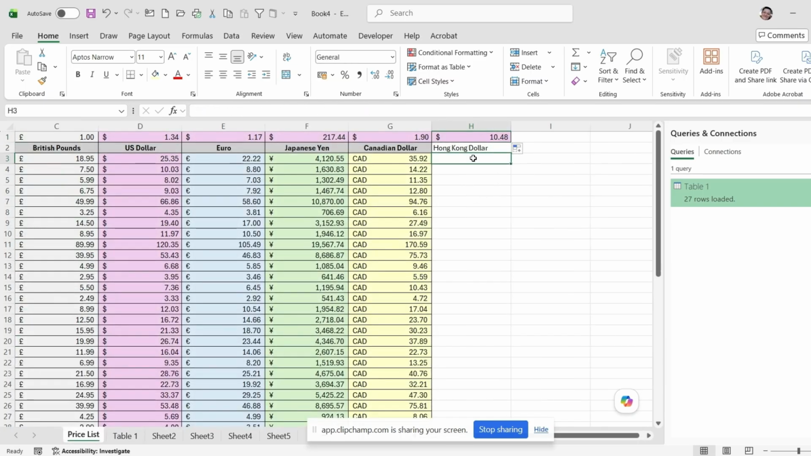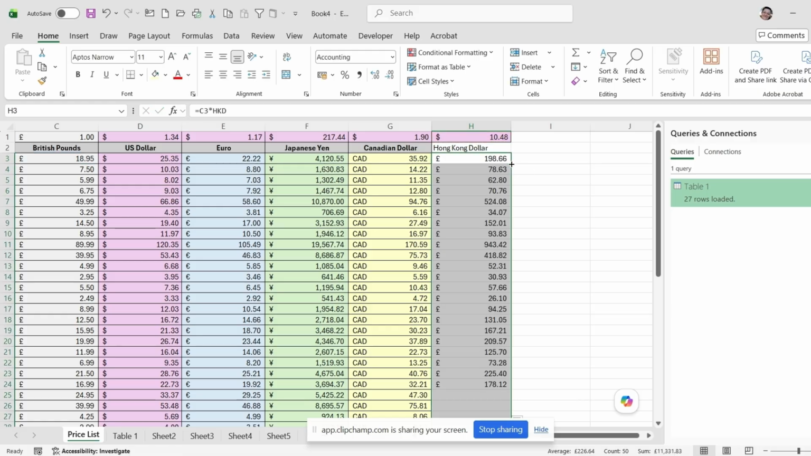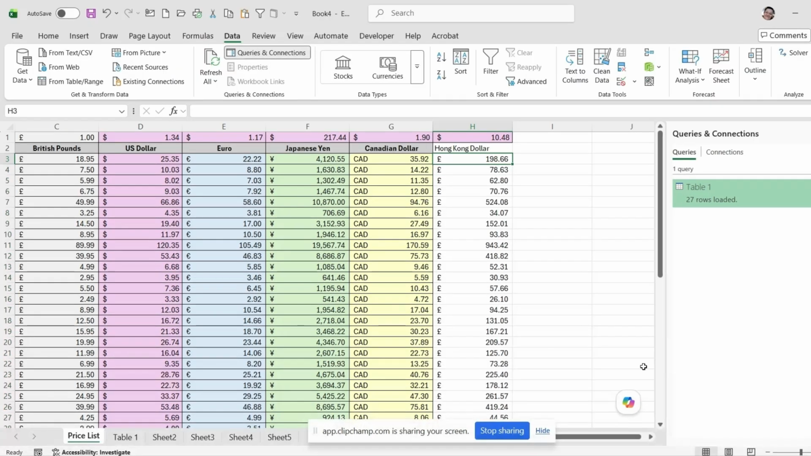Now this one, because we didn't do this in the previous exercise, I'm assuming Hong Kong dollars are HKD, are they? What I'm going to do is I'm going to name this cell HKD by typing in this little box, pressing enter, and then I can do my formula and say British pounds multiplied by HKD. And if I copy that down, it should have given me all my prices in Hong Kong dollars.